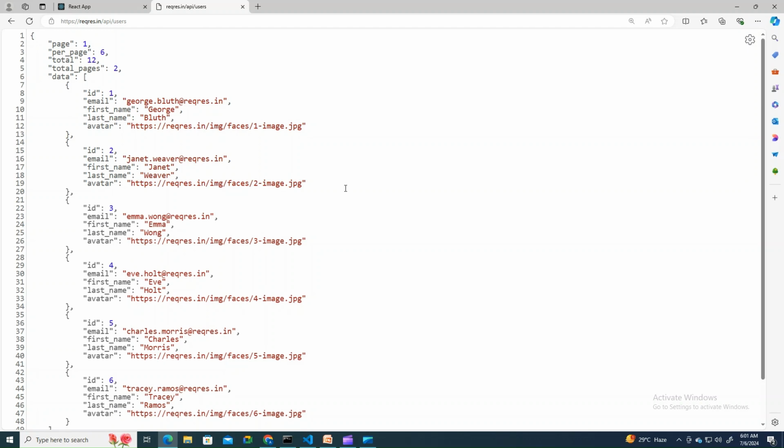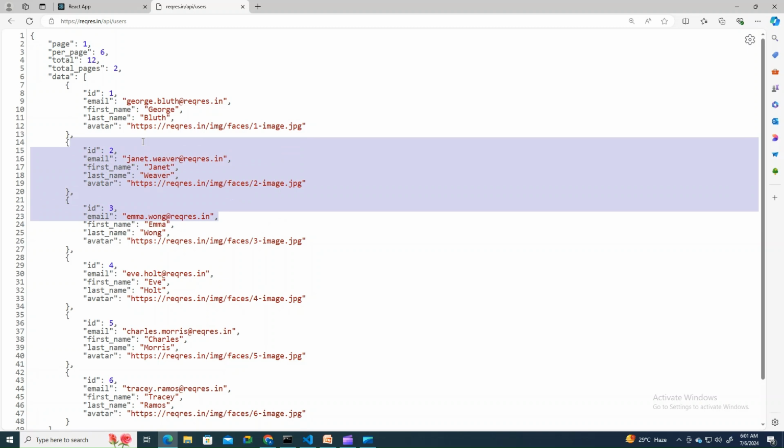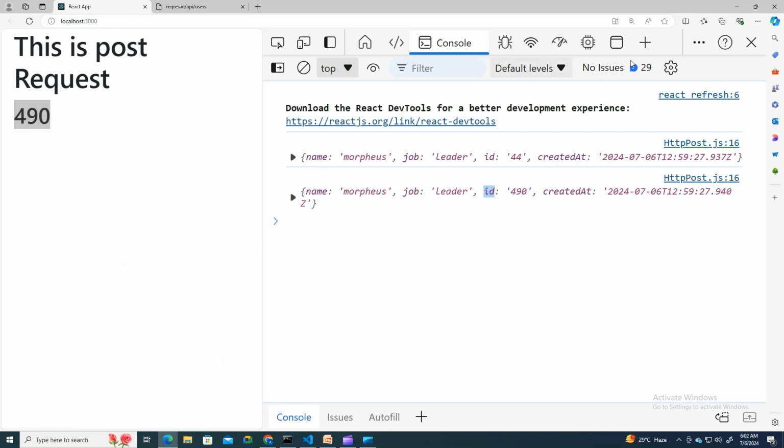So therefore, while you can see the post ID rendering in our application, the data is not actually stored in reqres.in. This is because reqres.in does not persist the data. It's just a simulation of a real backend server. I hope that is also clear for you now. Now let's continue. Let me close this.